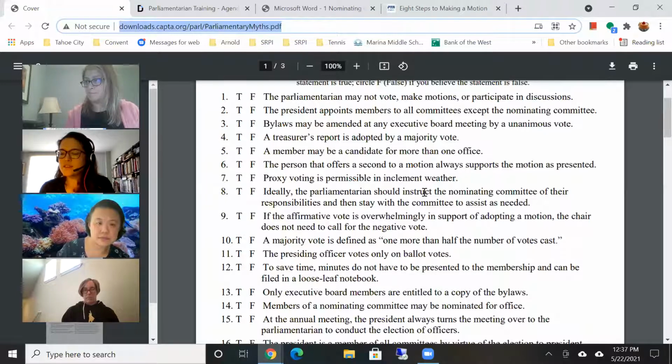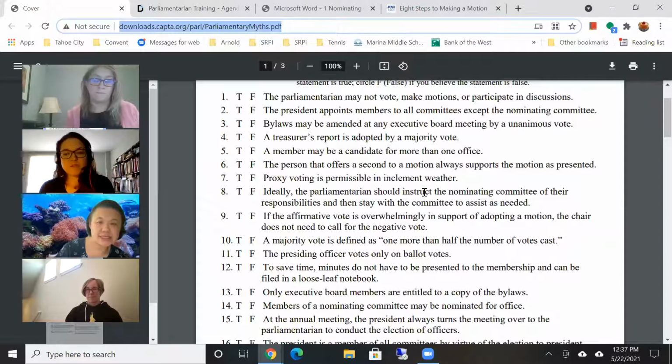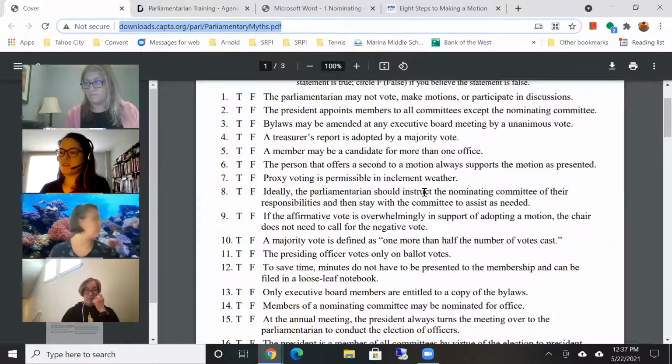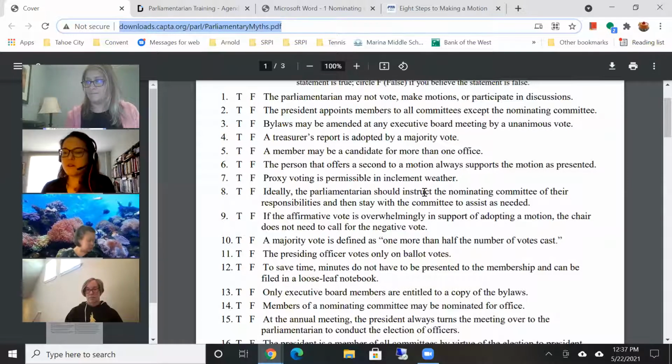Number 4. I feel like this one is always a tricky one. A treasurer's report is adopted by a majority vote. So actually, that's false, because treasurer's reports are not adopted. They are filed for audit. You present the treasurer's report, but you do not have to vote to accept them. You do vote to accept the budget in the beginning of the school year, and you vote to amend the budget, but we don't actually vote to approve the financial reports each time.